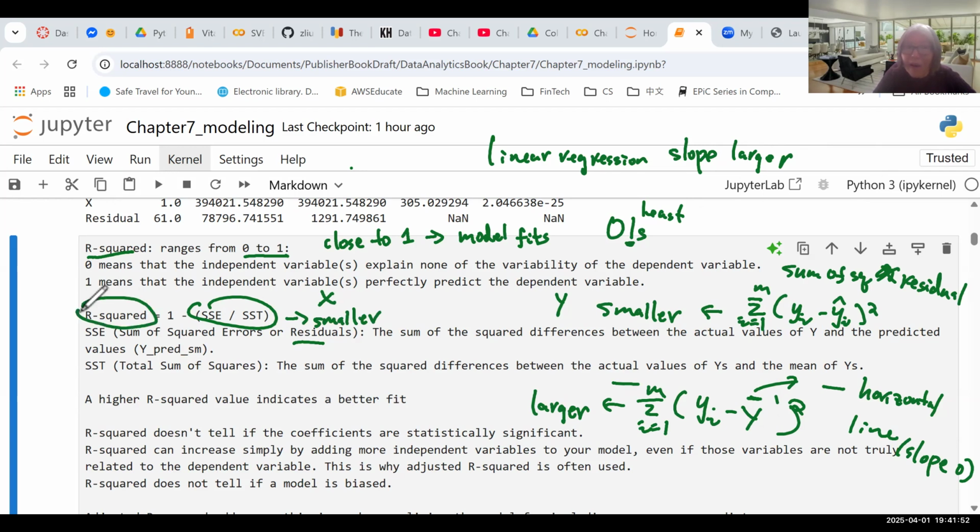Smaller, that's why R squared is close to 1. Okay, that's why. Then that means the model fits well. Okay. So that's why here it says higher R squared value predicts better fit. Okay. But here there's some notes. It said R squared doesn't tell if the coefficients are statistically significant. It doesn't tell us. Okay.